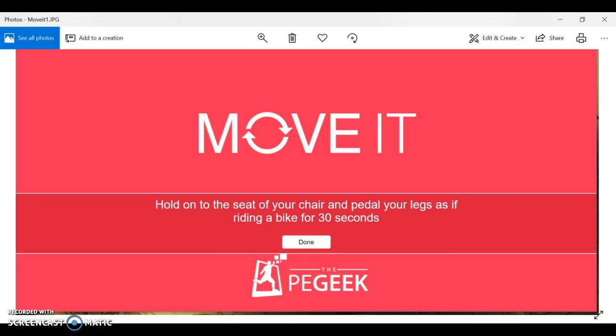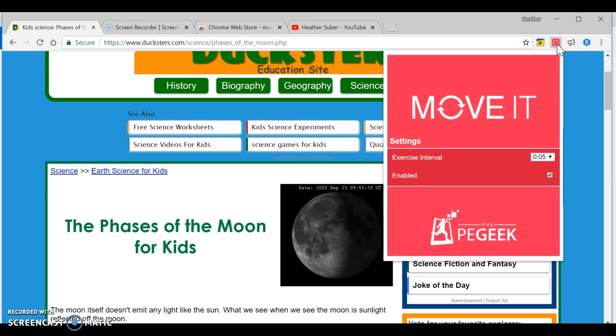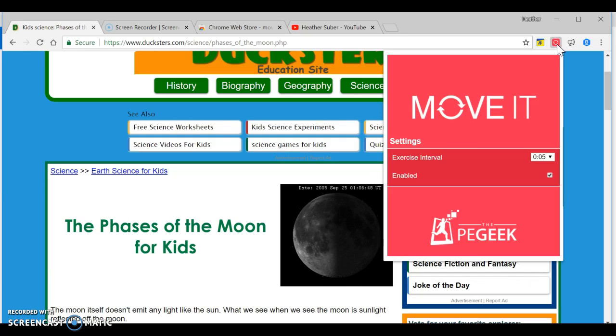Jump on one leg. There's a bunch of different ones that I've seen pop up and remind me to move. So I think this would be a great tool to have for students who need that little bit of extra reminder of, hey, you need a break. And giving them that break would get their brains focused back on what they were doing. So I like that one. You should check it out.